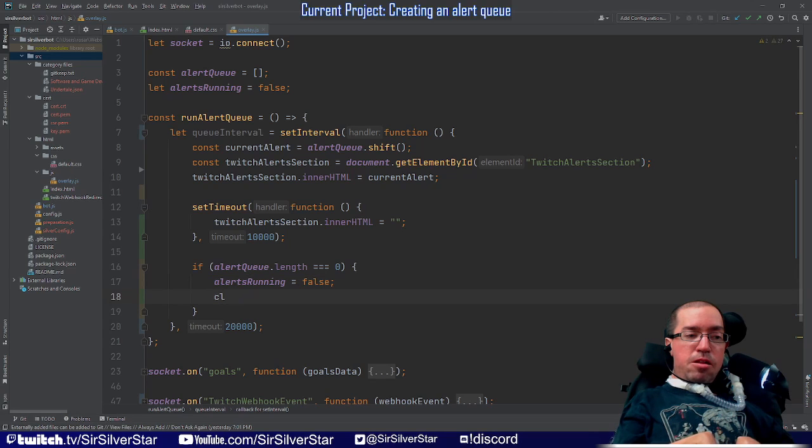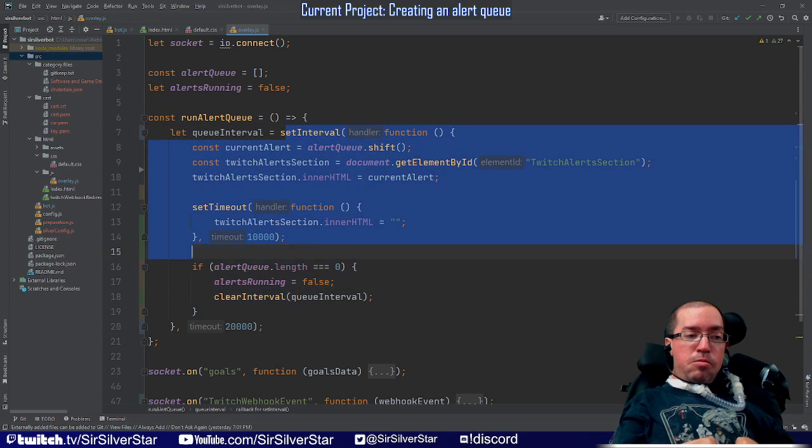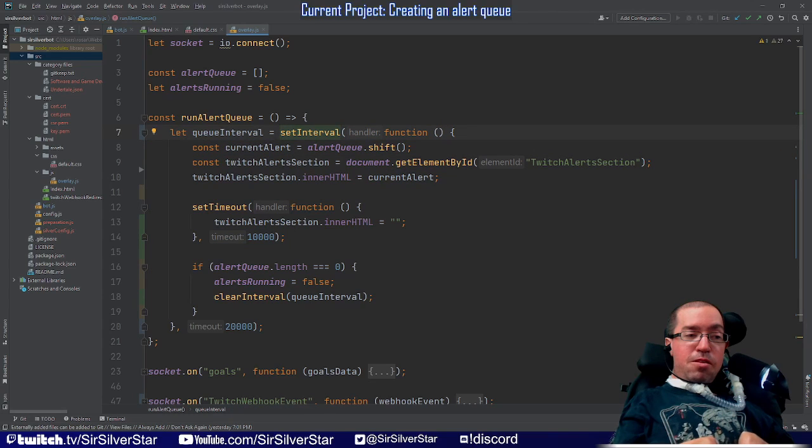The way we do that is we say clear interval, and then we pass in the queue interval itself. This is why we have this as a variable instead of just having this going on by itself. Having this as a variable allows us to clear it more easily. So that's essentially how this queue is going to work.